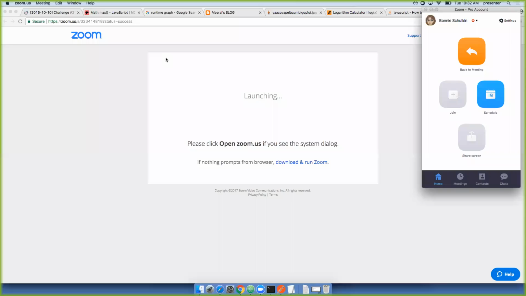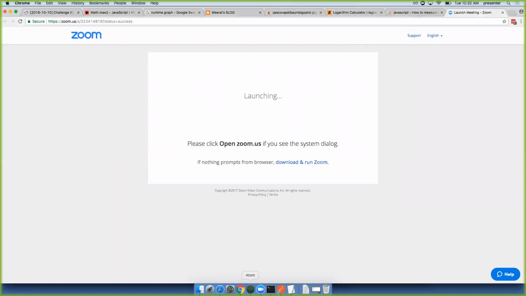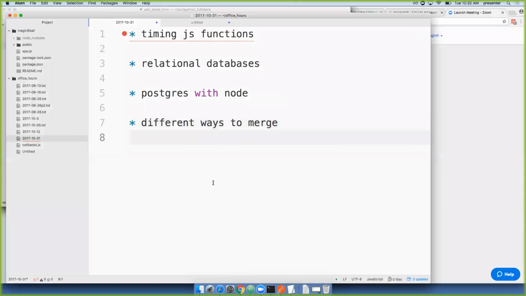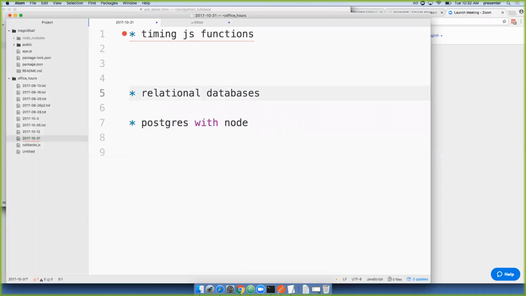Okay, so now let's share the screen here. Okay, good. Anything else for office hours? Okay, let's do the sort of algorithm-y ones first, and then we'll do the more nodey database-y stuff in a second.